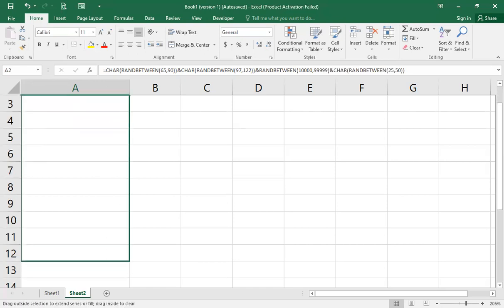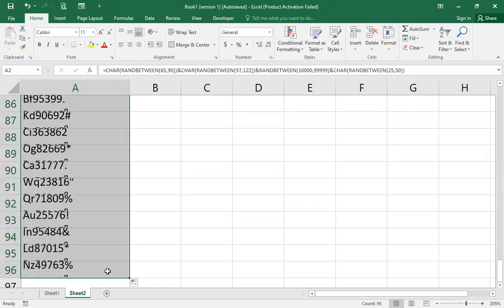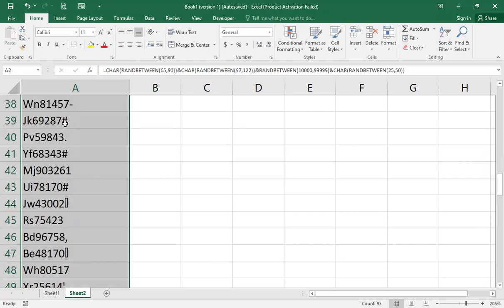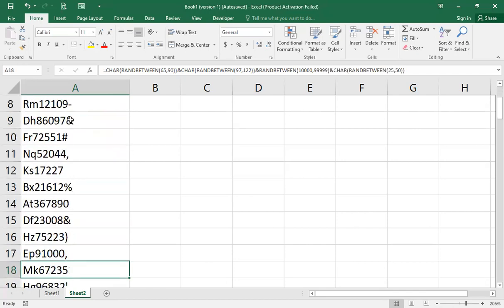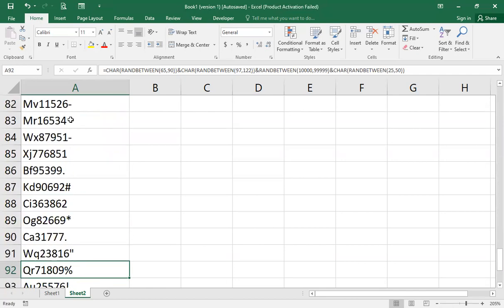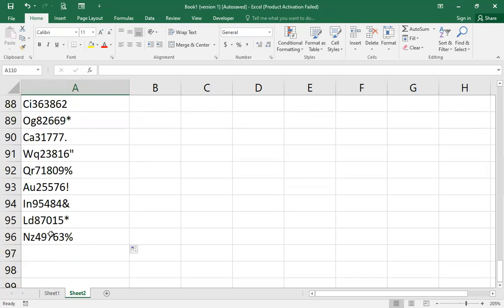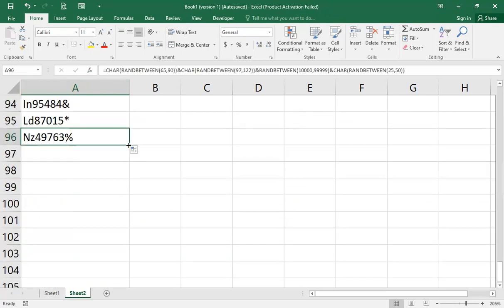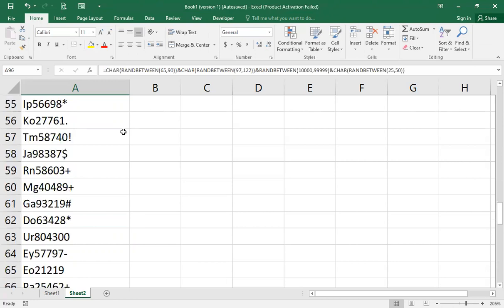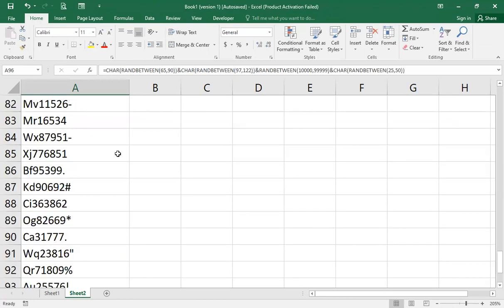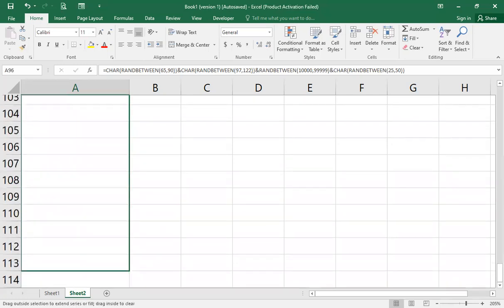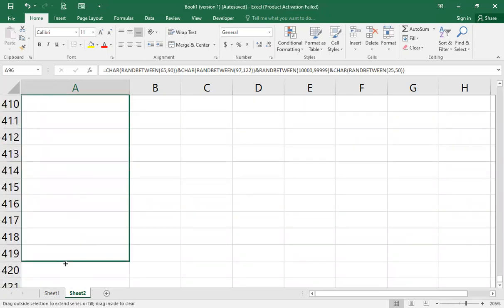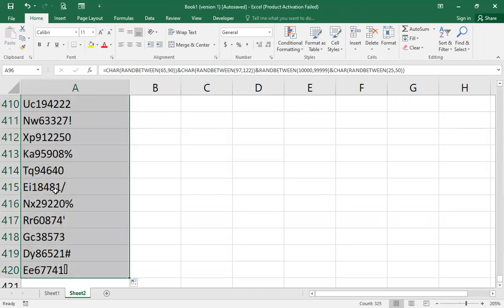If I drag this now, you can see it has created different random passwords for me. I can create up to 1 million passwords using the Randbetween. So you can see it has created 96 or 95, because the first cell there contains the title of this column, 95, and create as many as possible. So this is 420, you can see that.